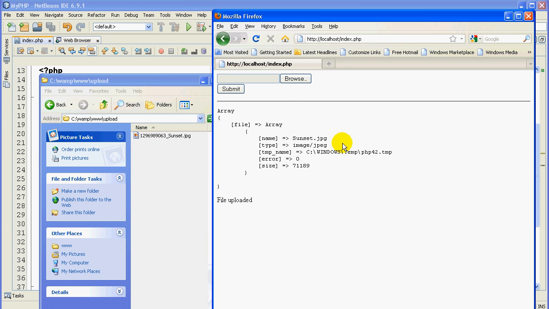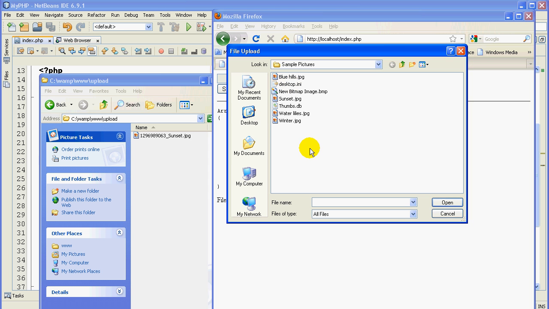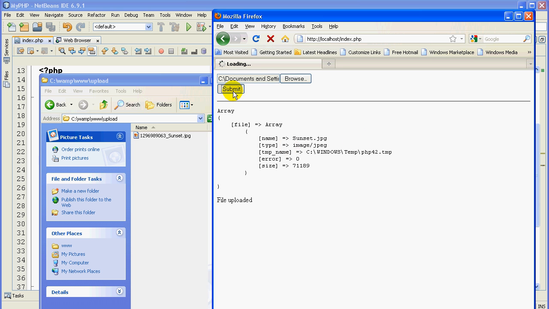So if another user also comes with the same picture name, which was sunset, and also submits, it says file uploaded, and I will have two files. No one will write over the other, because the timestamp changed here. If you have a very heavy traffic website, you can also add something like a random number or whatever, so you get different names for the picture or for the file.